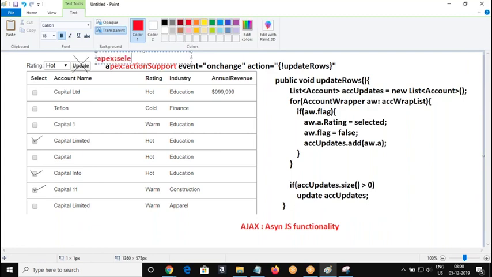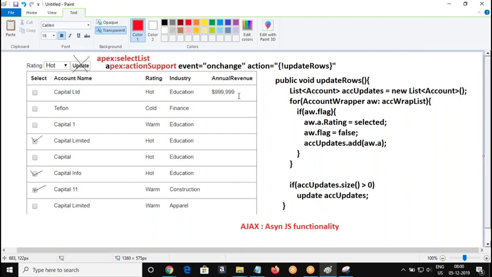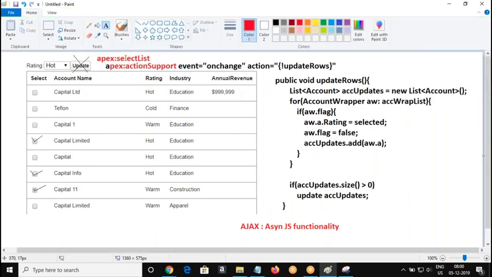Apex colon select list. So select list is not the action component. Select list is not an action component, but by using the action support component, we are converting this select list component into an action component. We are making this select list component an action component, right?